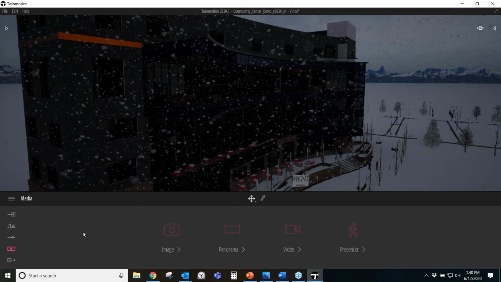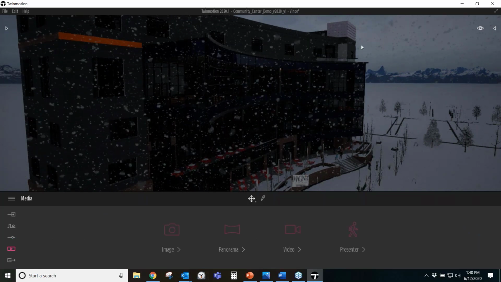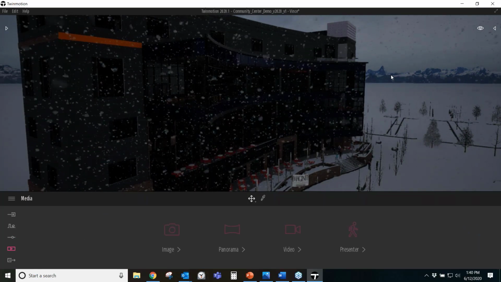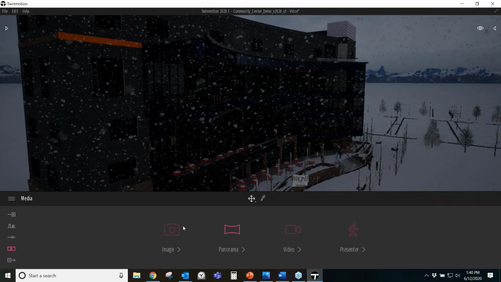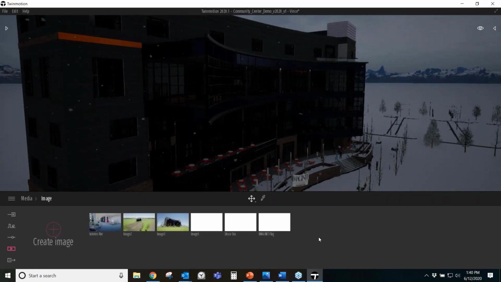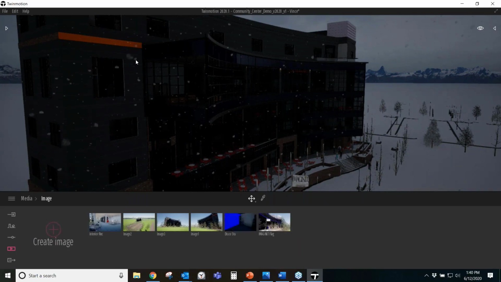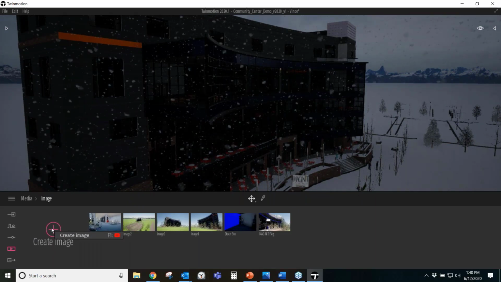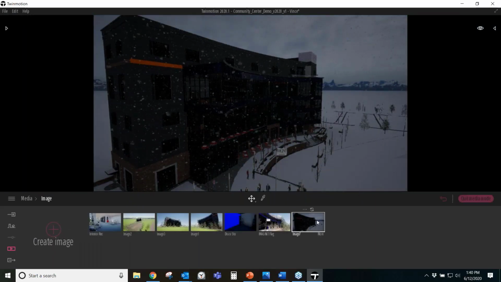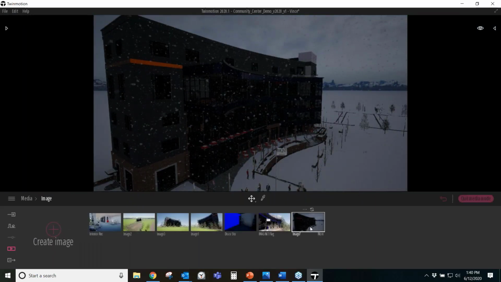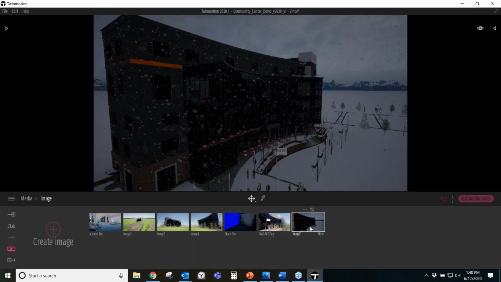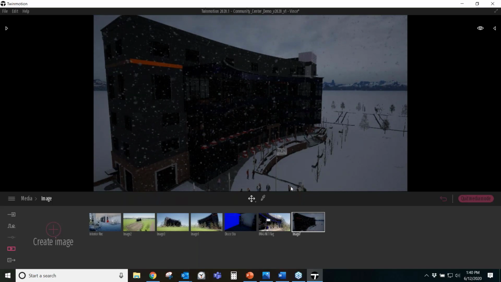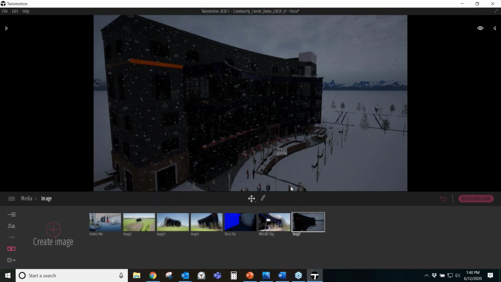Now I mentioned the media output. Right now my project setting is that it's in the middle of the winter time and we've got snow coming in here. To create images, it's just as easy as zooming into a spot that you like and clicking this button to create image. It saves that sort of thumbnail or bookmark in the project and creates an image from it.